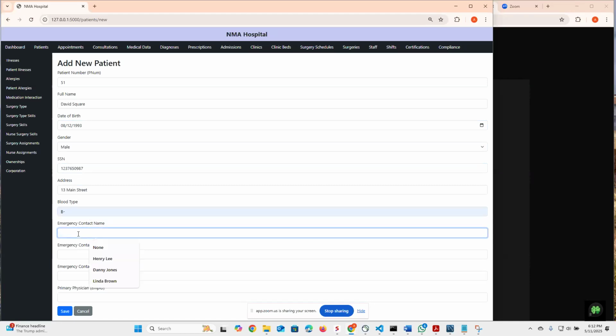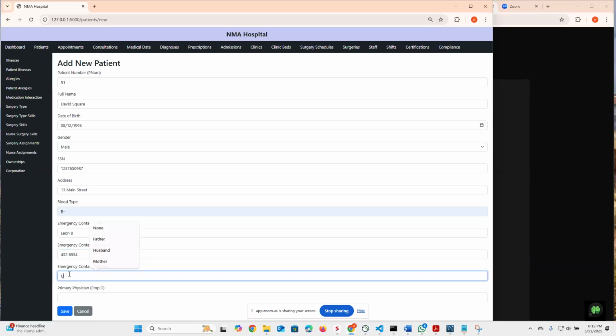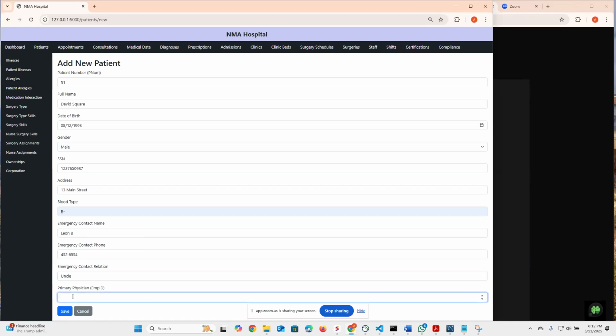Emergency contact name, I'll put... an emergency phone number. I'll just put a random number. And relation, I'll say... primary physician. This one, ID, I need to get the primary care physician ID.